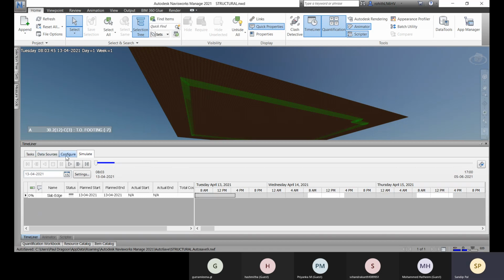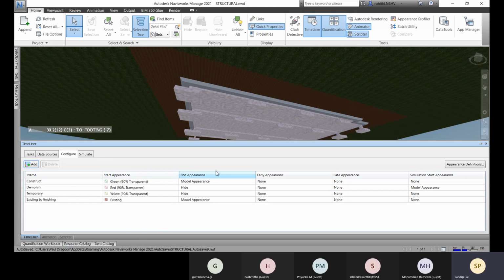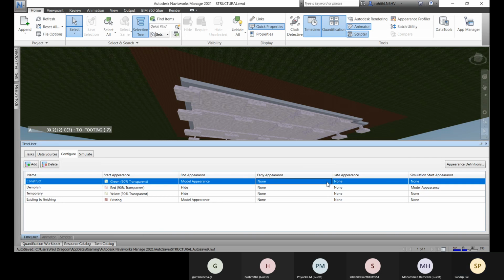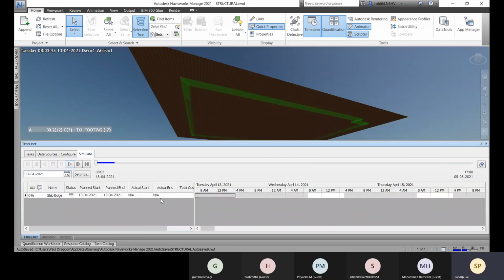So now what you can do, you can come to configure and this is about the construct. So for the construct early appearance, you can go for hide. Okay. And now let me come to simulate and here you have the play buttons for simulating. Okay.